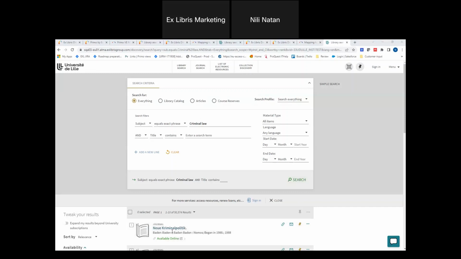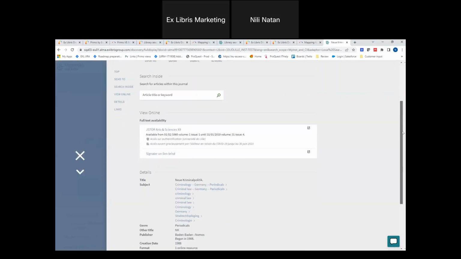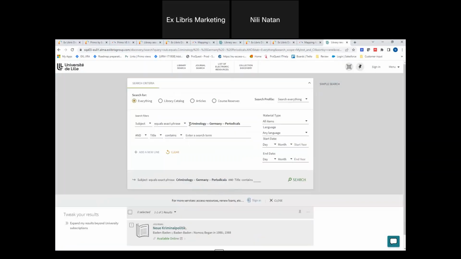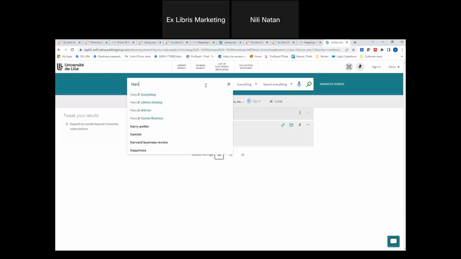Now, I would also like to emphasize that we have this hypertext linking. I will explain a bit about this. Please ignore the duplication. If I click on this hypertext linking, you can enable the hypertext linking to also lead into subject equal, using the equal exact phrase also from here. So I can just search for Harry Potter or any other book.